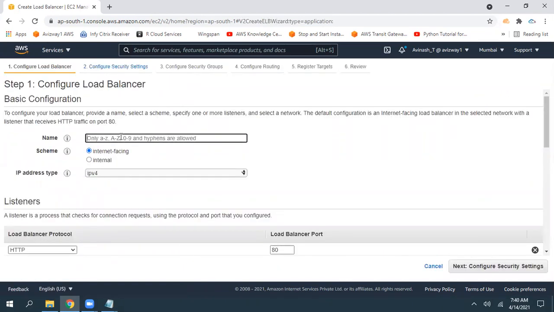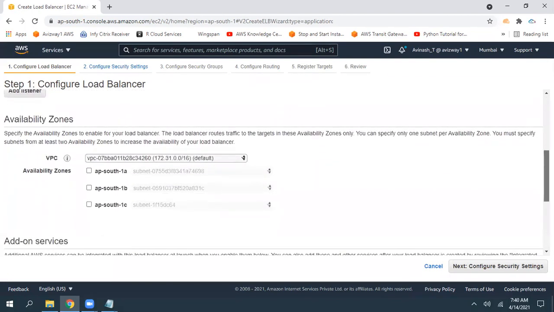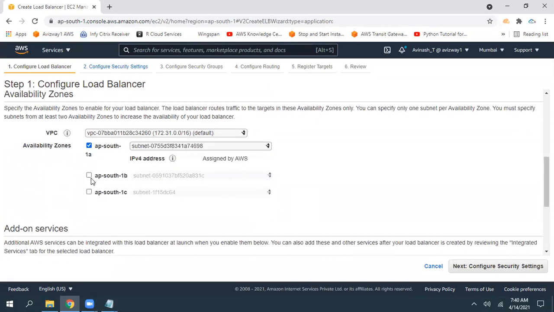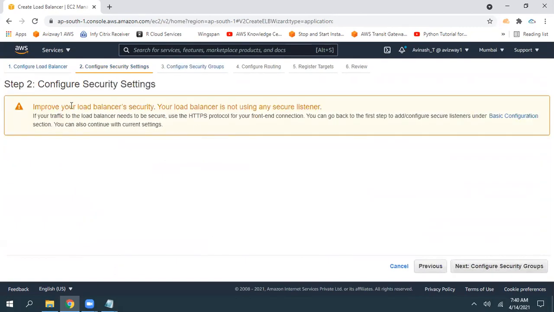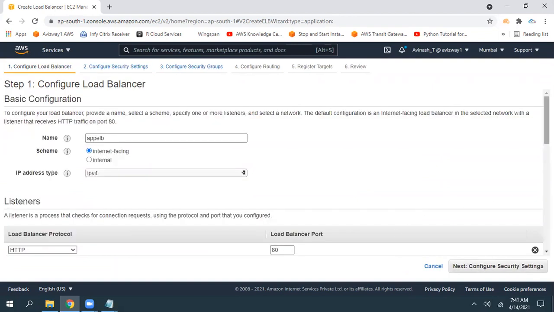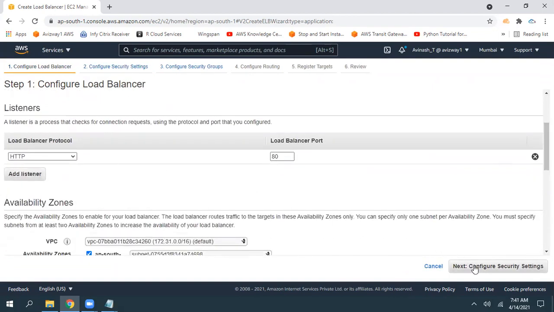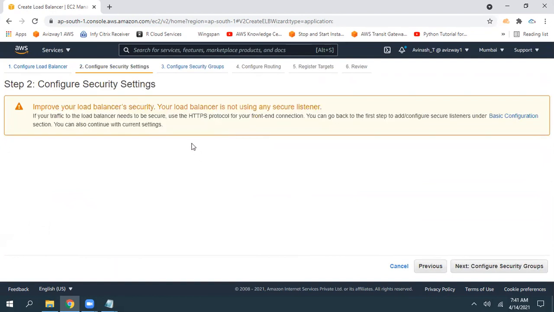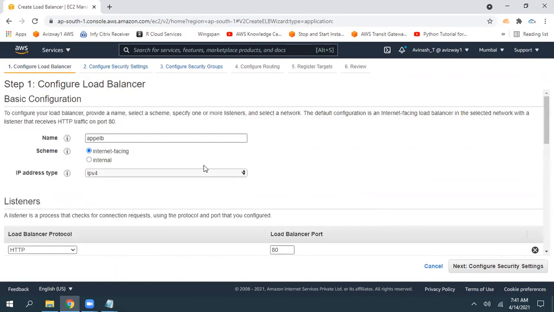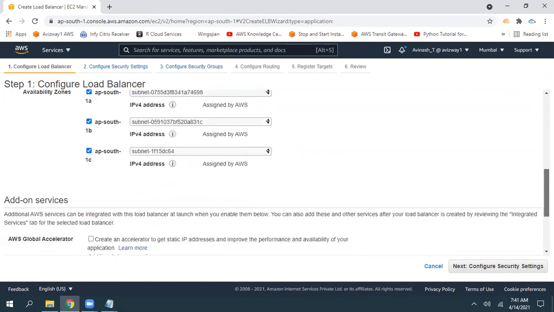And here we need to give a name. So app-ELB is the name I'm giving. IPv4, and I'm going to make it internet-facing, and I'm going to choose the default VPC. Then click on next. And okay, we have opened only the HTTP port here. So whenever we click on next, it is giving this warning. We really don't want to get this warning. So navigate to previous, scroll down.